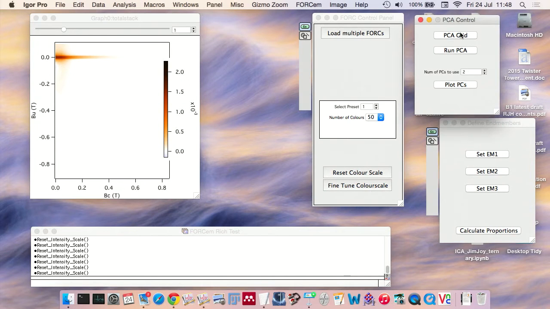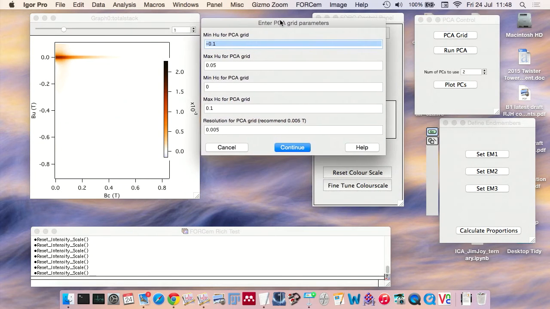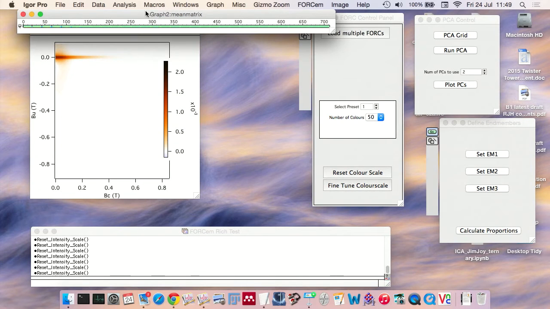So what you would do is click PCA grid, and it will ask you for what region of the FORC space do you want to resample. So we want to go from minus 0.4 in Hu to about 0.05, 0 for coercivity up to about 0.6 Tesla, and I'm going to do this with a fairly low resolution just to make it fast. Okay, that's 20 millitesla. So it resamples that data on those specified grids, converts the data into 1-dimensional data, and then organizes it into a matrix.